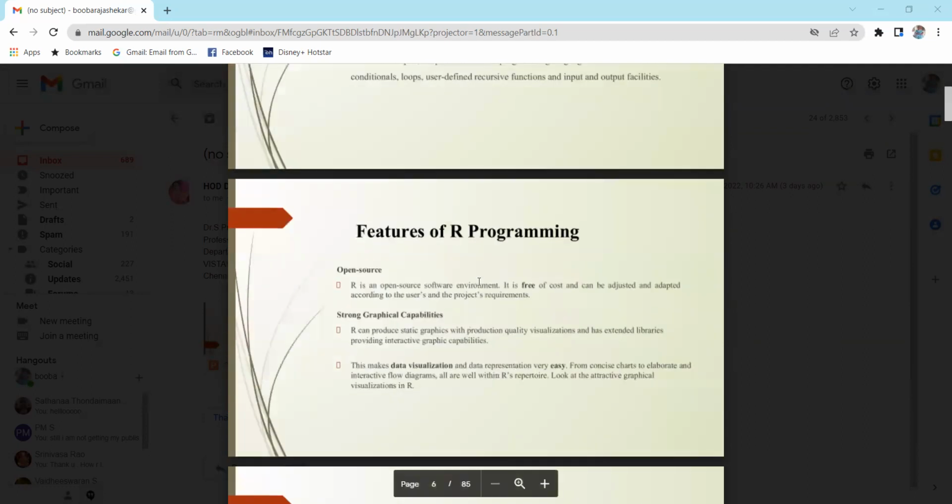What are the main features of R programming? The first one is open source. R is an open source software environment. It is free of cost and can be adjusted and adapted according to the users' and the project's requirements.